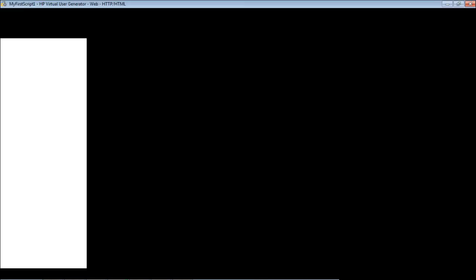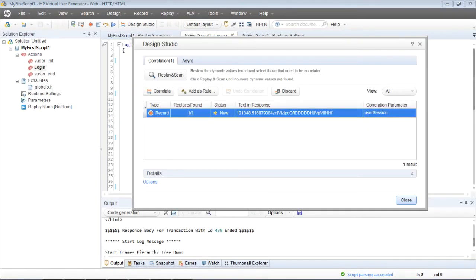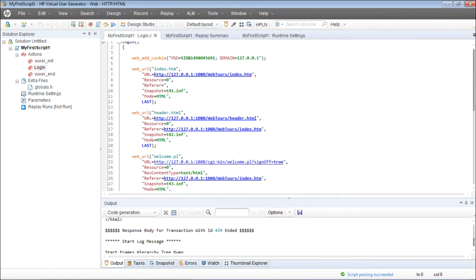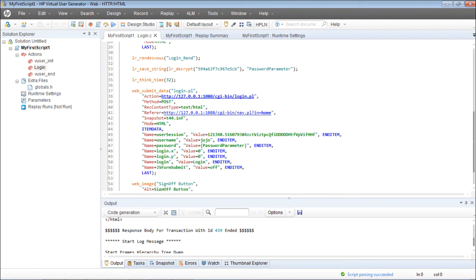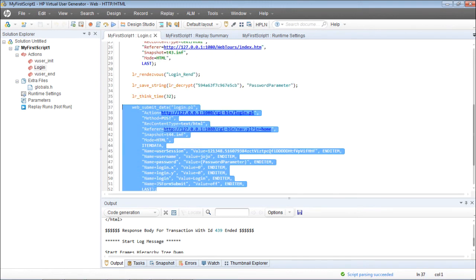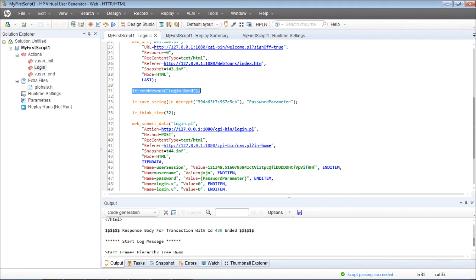Now we will investigate the script to see where my rendezvous point is inserted. Just before the login, my rendezvous point should be inserted. We know this piece of code is for the login, and just before that, the piece of code for the rendezvous point is inserted. So what is the LR function for a rendezvous point? lr_rendezvous, and the name that you have given for the rendezvous point. Since this rendezvous point has no effect when you run from VUGen, it will have an effect only when you run from the controller. So this is how you put a rendezvous point into the script.